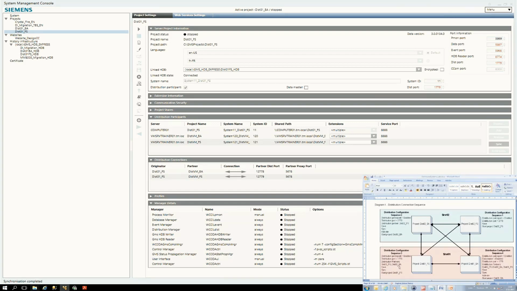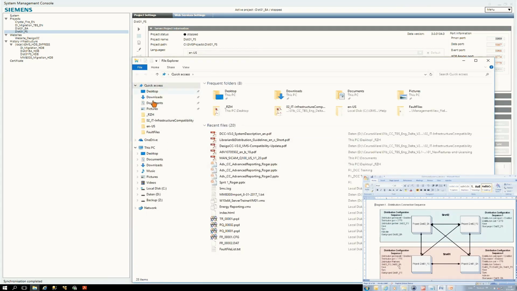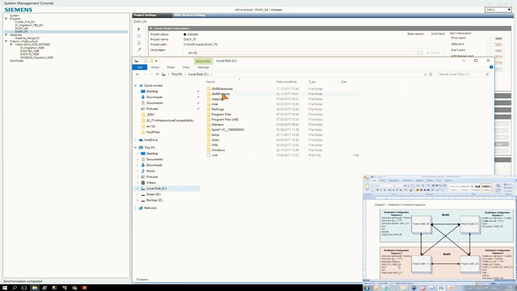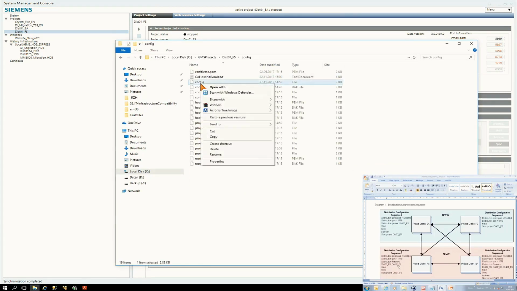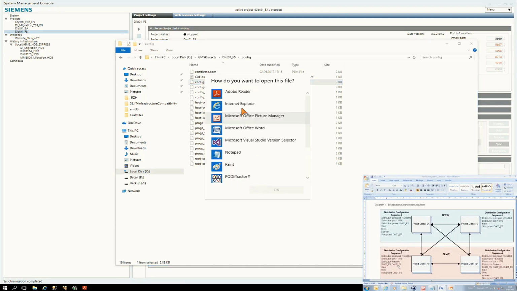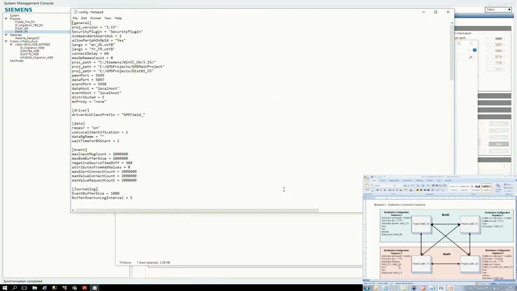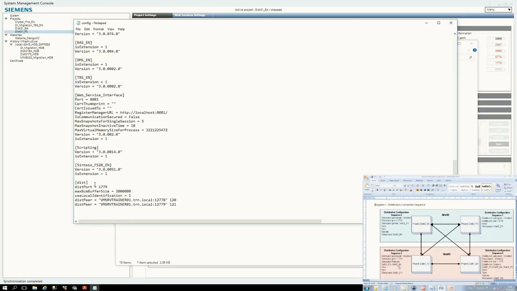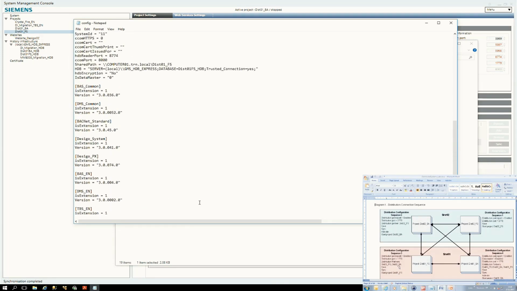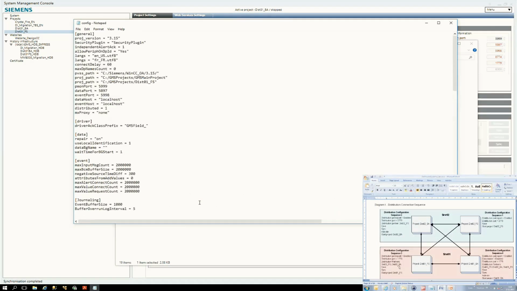So it means you can go in now to this config file. Here we go. I think we're on local disk, GMS projects, FS, config. And if we open that with some particular application, Notepad for instance, and then we get a field here called dist, and we start to see the information about the different distribution configurations that are happening in the system. So that's all going into this config file that the WinCC platform is using.